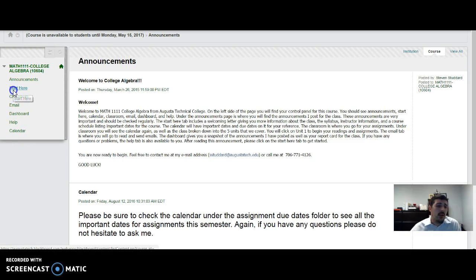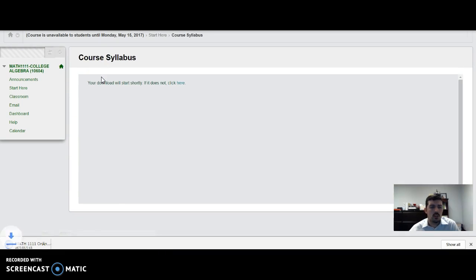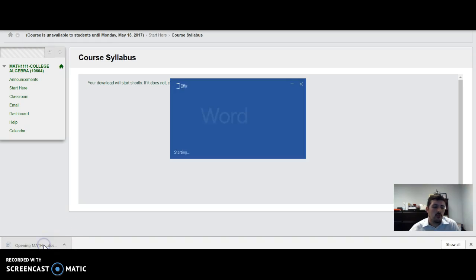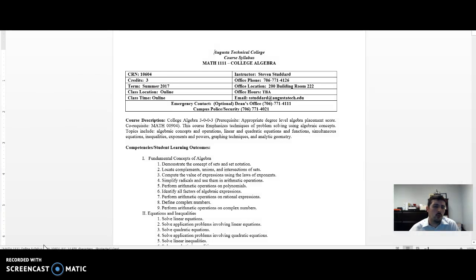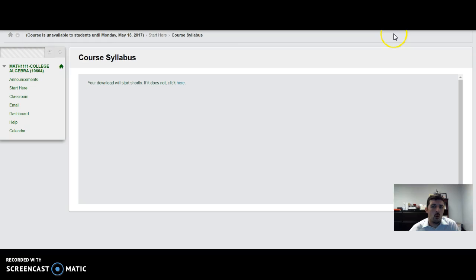Under the Start Here tab is obviously where you need to begin. Important information here, obviously the course syllabus, the little instructor information, course schedule, MyMathLab Smarter Measure Assessment. Let's take a look at each one a little more closely. Course syllabus, click on it. It's going to pop up your course syllabus as a Word document. Make sure you read through the syllabus. Very important that you read through the syllabus first thing before you go any further throughout the course.